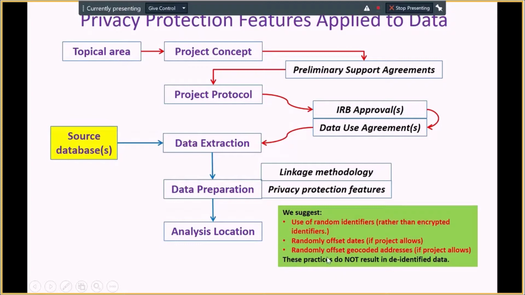Now, an important thing to keep in mind, despite what some people may think: these practices do not create de-identified data. This offsetting of the dates is probably technically insufficient to be de-identified. We never claim it is. So we don't claim that it allows you to skip any of these data use agreements or IRB approvals.